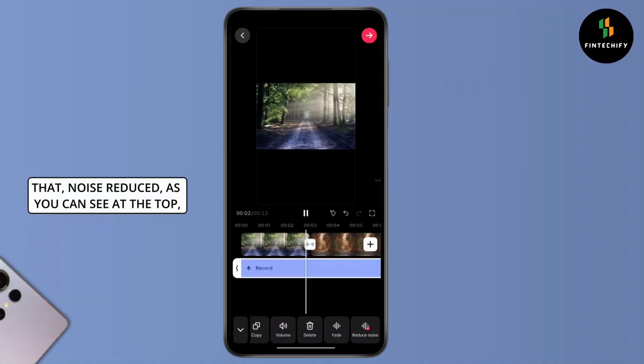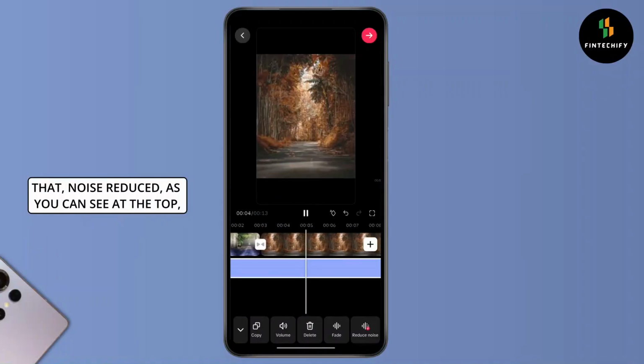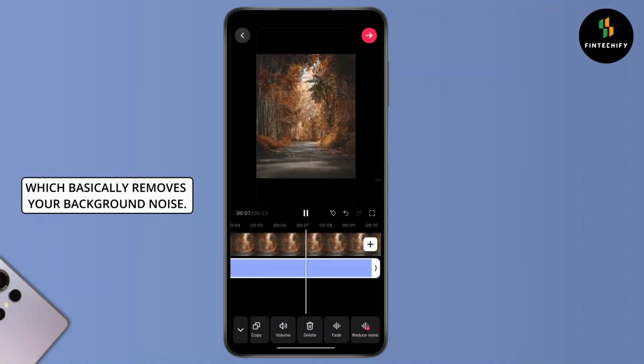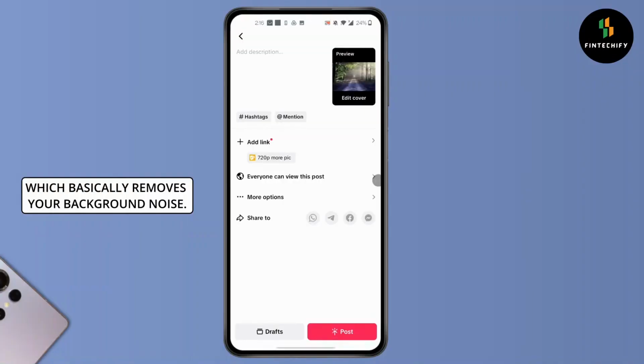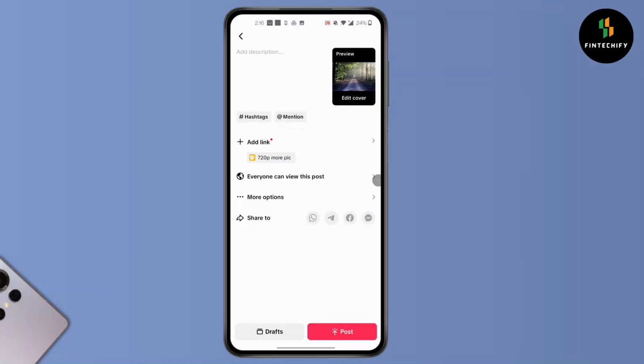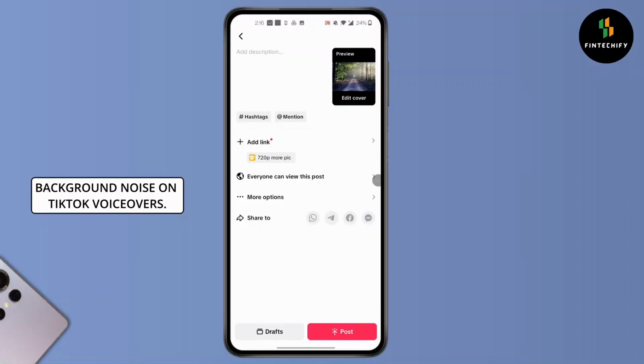After you have done that, noise reduced, as you can see at the top, which basically removes your background noise. After that, you can simply post your video. This is how to remove background noise on TikTok voiceovers.